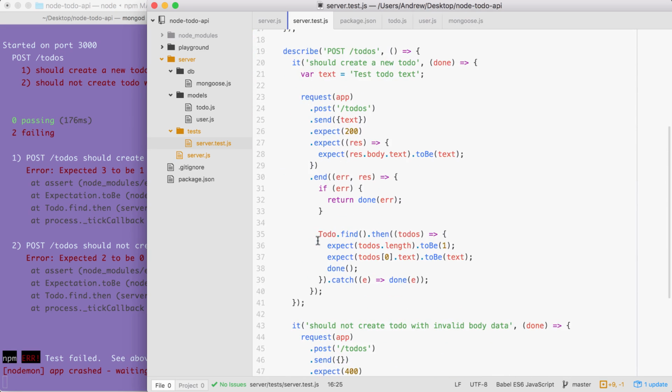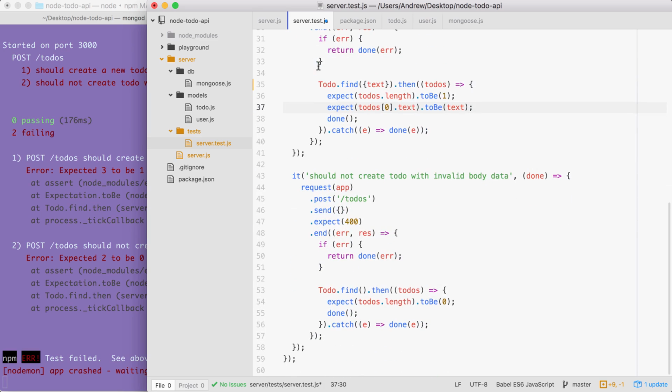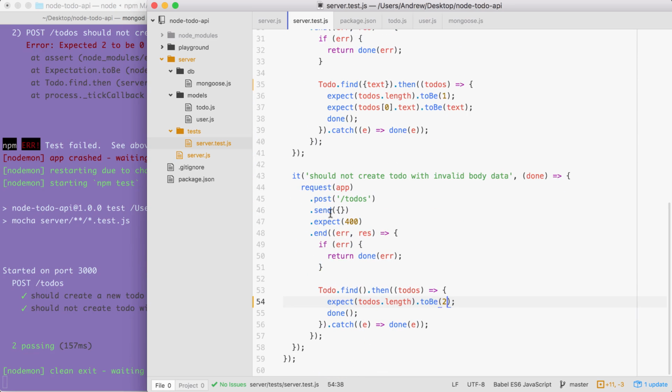To fix this, we're going to use two different techniques. For the first test, what we're going to do is only find to-dos where the text equals the text we have above. This means that the resulting length is still going to be 1, and the first item should still have a text property equal to the text above. For the second test, we're going to leave the find call the way it is. Instead, we're going to make sure that the length of the database is 2. There should only be 2 documents in the to-dos collection because that's all we added up above, and this was testing a failure, so a third one should not have been added. With this in place, you can see our two test cases are now passing.